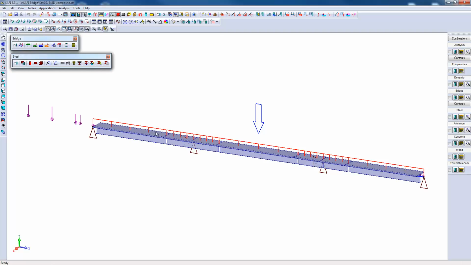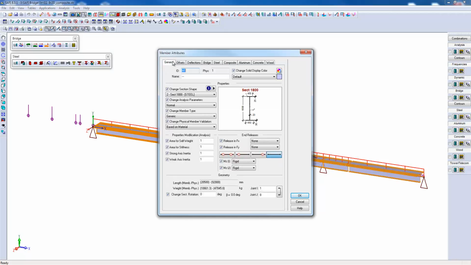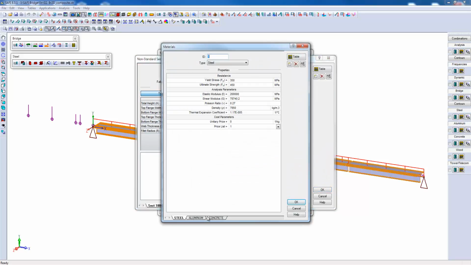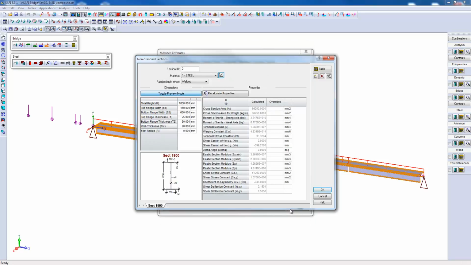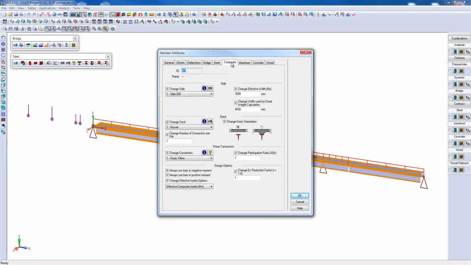First, I will present the steel beam properties. The steel material has already been set for this example. The same goes for the concrete. The beam has a height of 1.8 meters. Let us now see the required information in the composite tab.